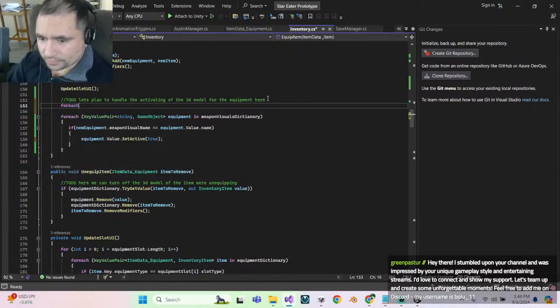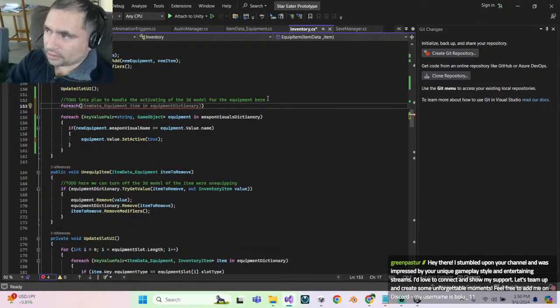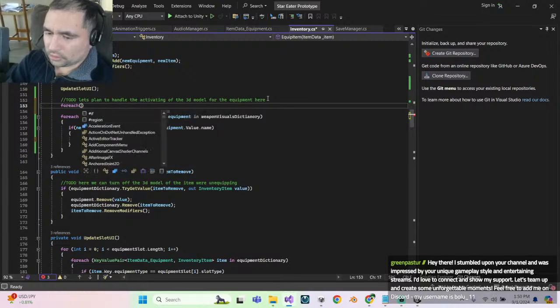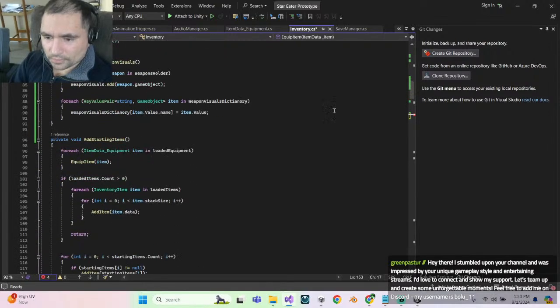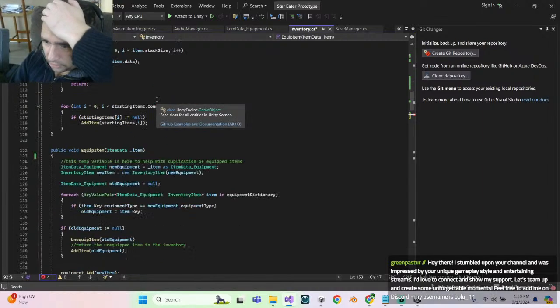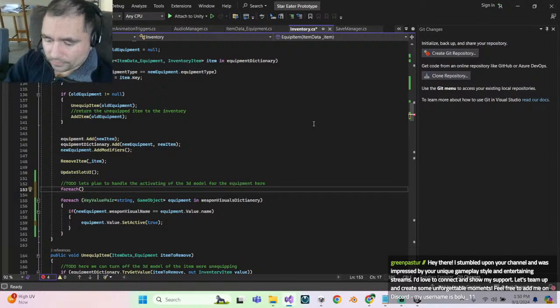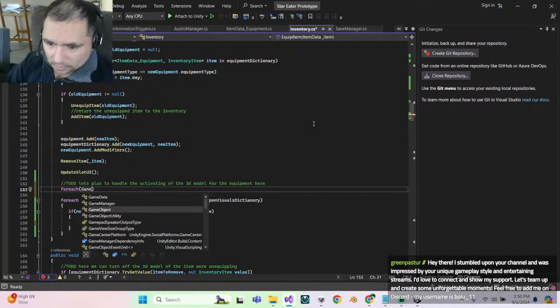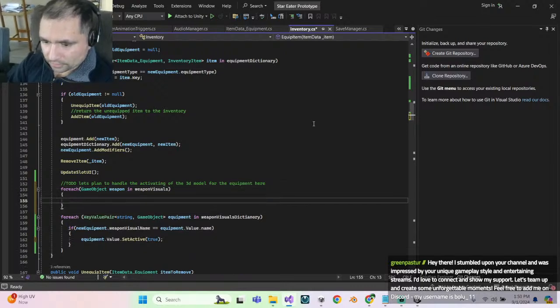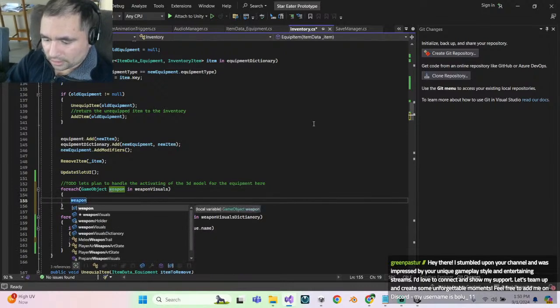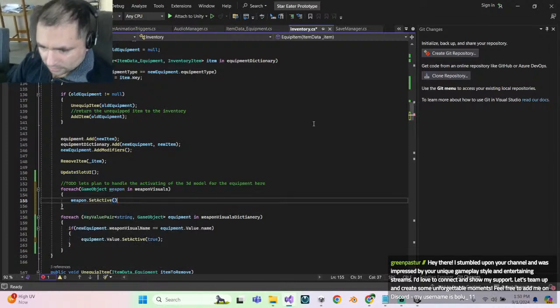for each, these are game objects, right? No, for each, right? Weapon visuals. Okay. For each game object weapon in weapon visuals, first we're going to turn everything off. Weapon dot set active false.